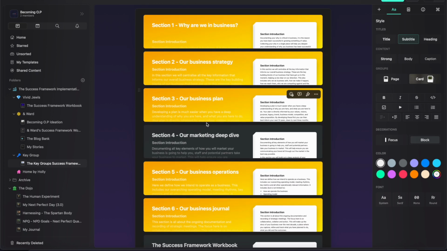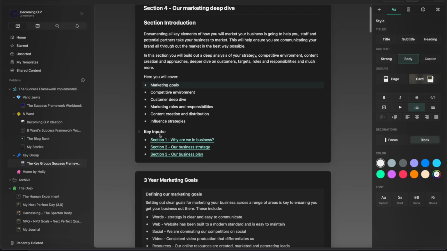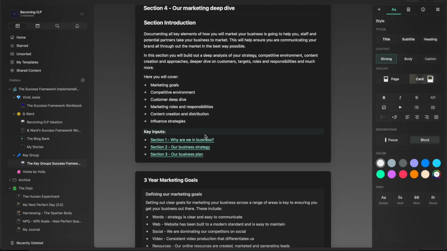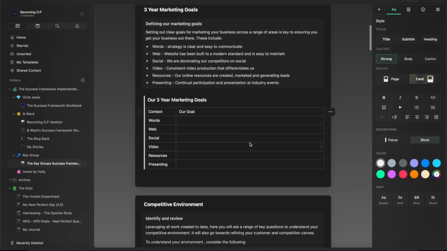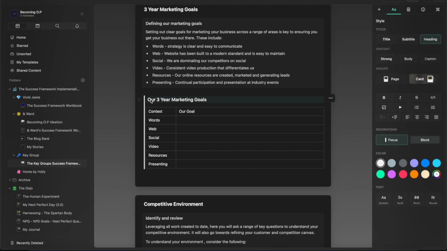If I go into our marketing deep dive, you'll also see that I've used dot points. I have used links, so if I click on that, it takes me to the section. I'll show you how to create a hyperlink. You can see here I've used tables, headings, and I've used this focus feature.